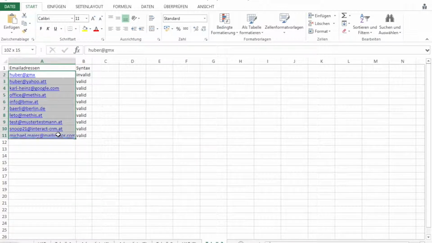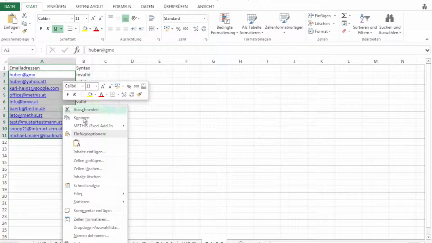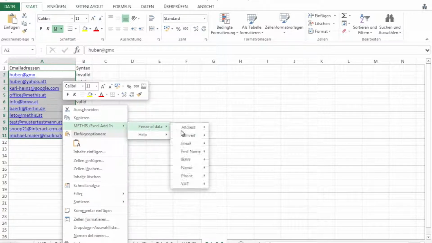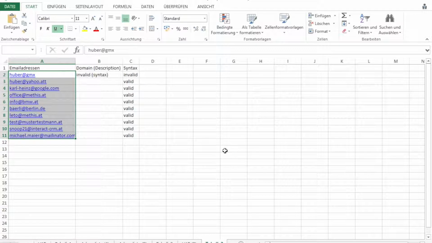Let's go one step further and highlight the list again to check the domain of the email addresses. As you can see, several addresses have been identified as being invalid, as either the spelling or the domain is incorrect. In the last row, you can see an address of a provider of disposable email addresses, which has also been identified as being incorrect.